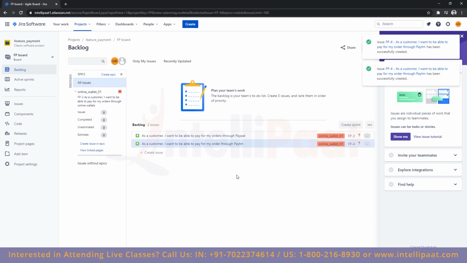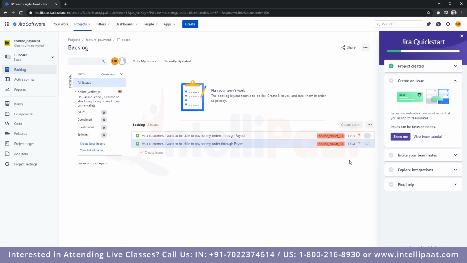And we have two stories which are successfully available in this epic. So we have our stories ready and available. Now we need to create some subtasks that are going to be associated to these stories, right?